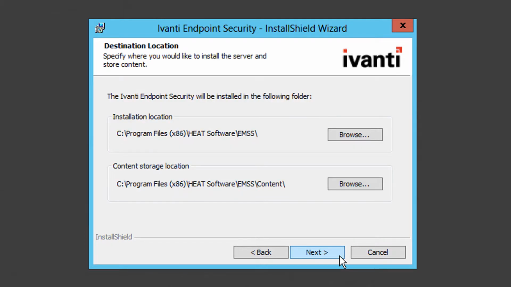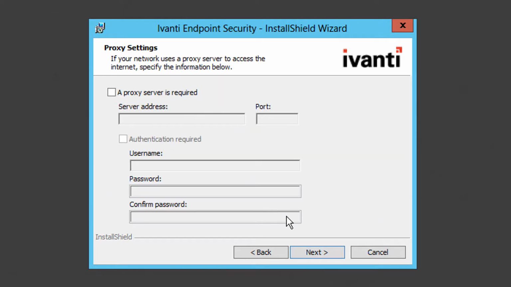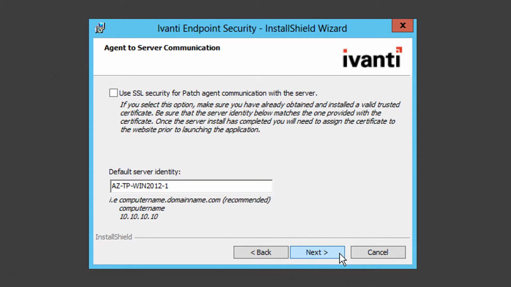The Destination Location page lets you choose the install path for Endpoint Security and the path where you store patch and AV content. The storage path needs significantly more space than the install path, since it will fill with content over time. If you have a firewall that separates your network from the internet, enter its details here. If you want to use SSL communication between your Endpoint Security server and your agents, select the option here.